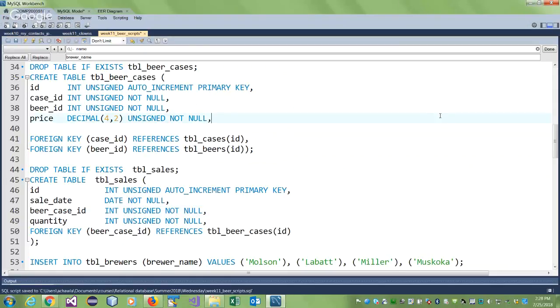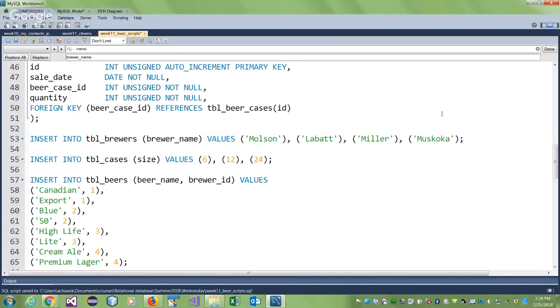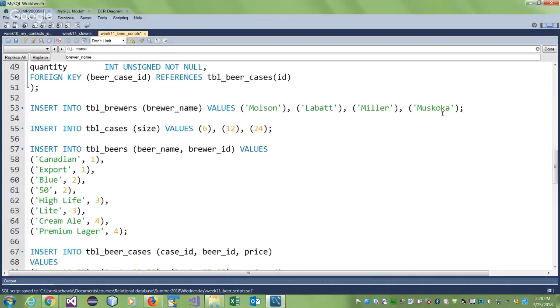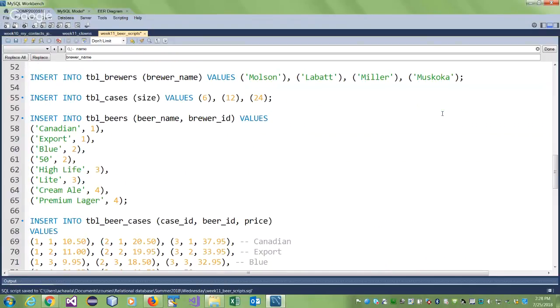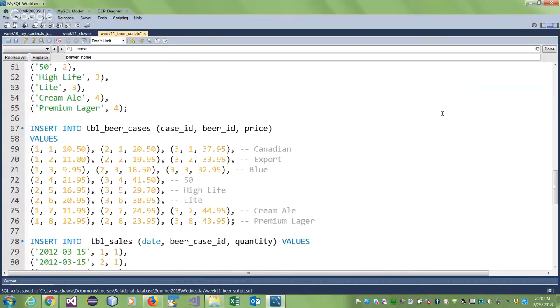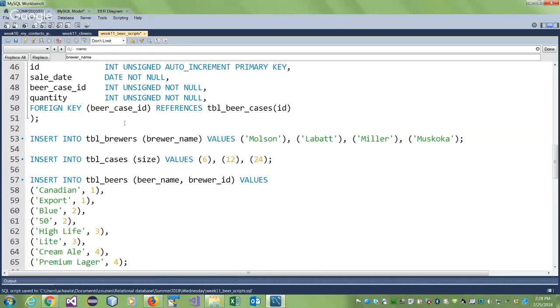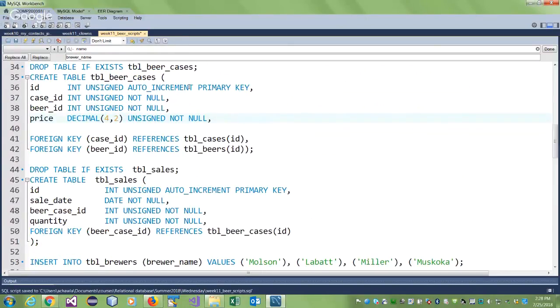And then all I've done is insert some values: the names in the brewer's name, sizes in the beer cases, the beers themselves in the table beers. And here is the third one, which is absolutely a table that you can't read without knowing the other three tables. So what is this saying? If you can put it in your head, good. If not, don't worry about it.